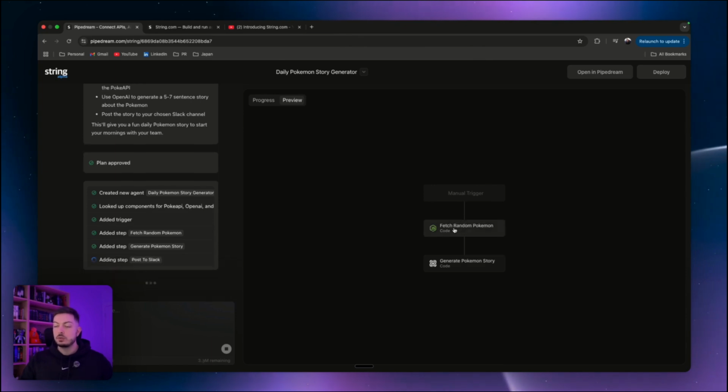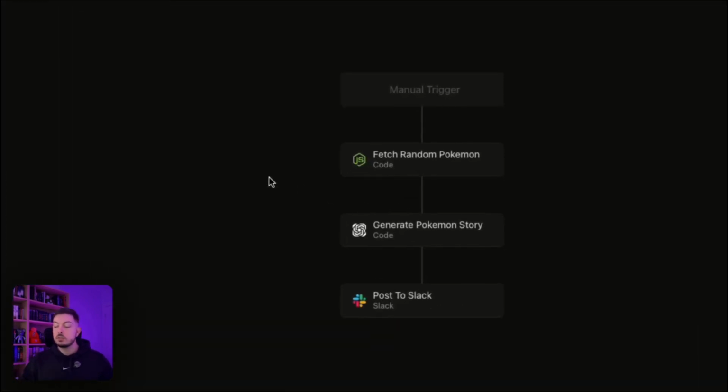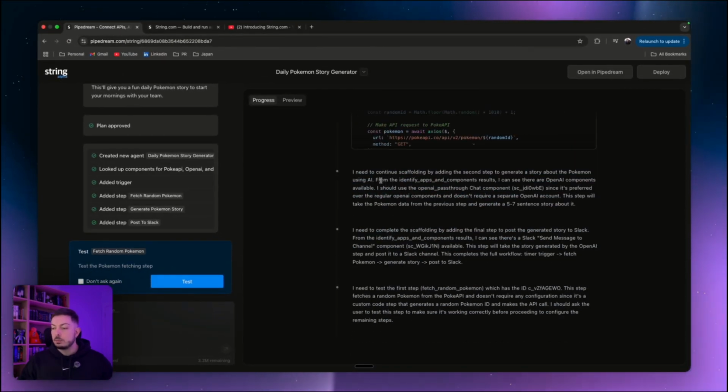So we've got a manual trigger. So it just means we will trigger it. It's not going to be an automatic trigger. You can change that if you want. And then fetch random Pokemon, that's a piece of code. Generate story, that's a piece of code. Post to Slack, that's a piece of code. And if we go back to progress, it's given us our progress over here.